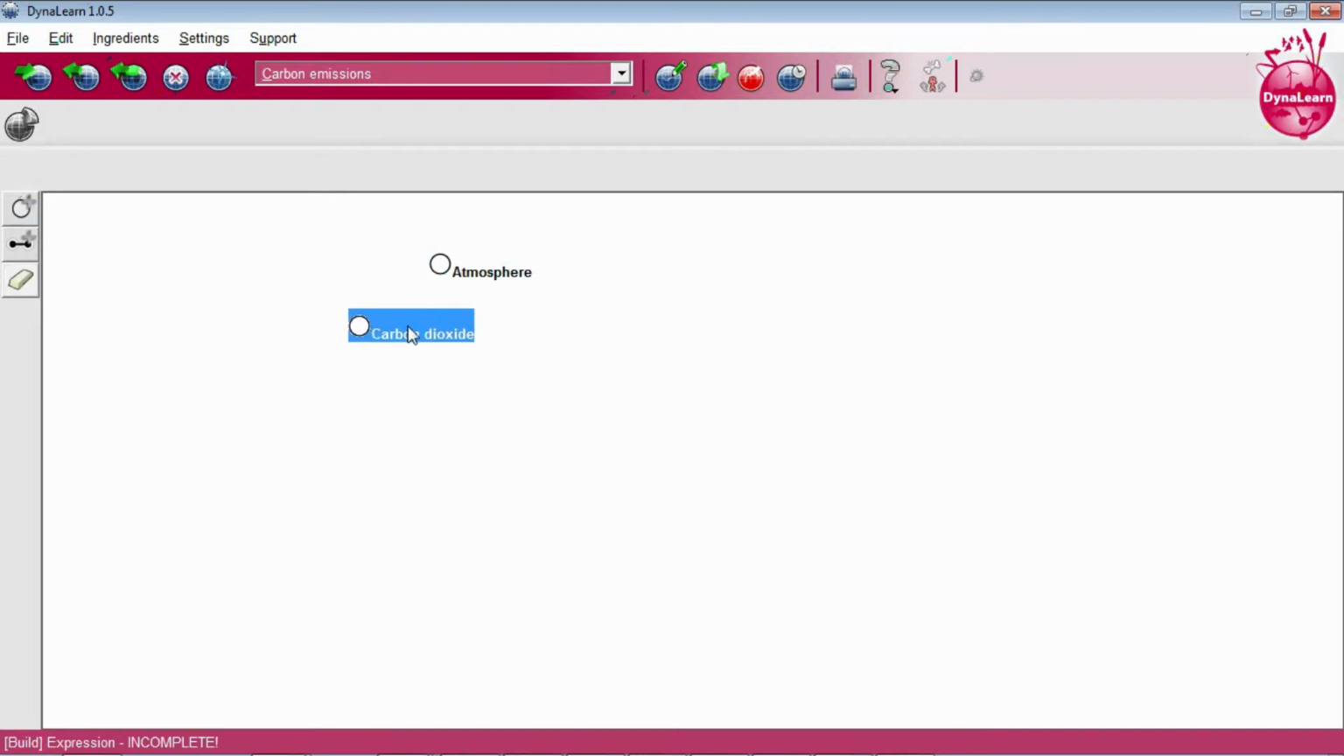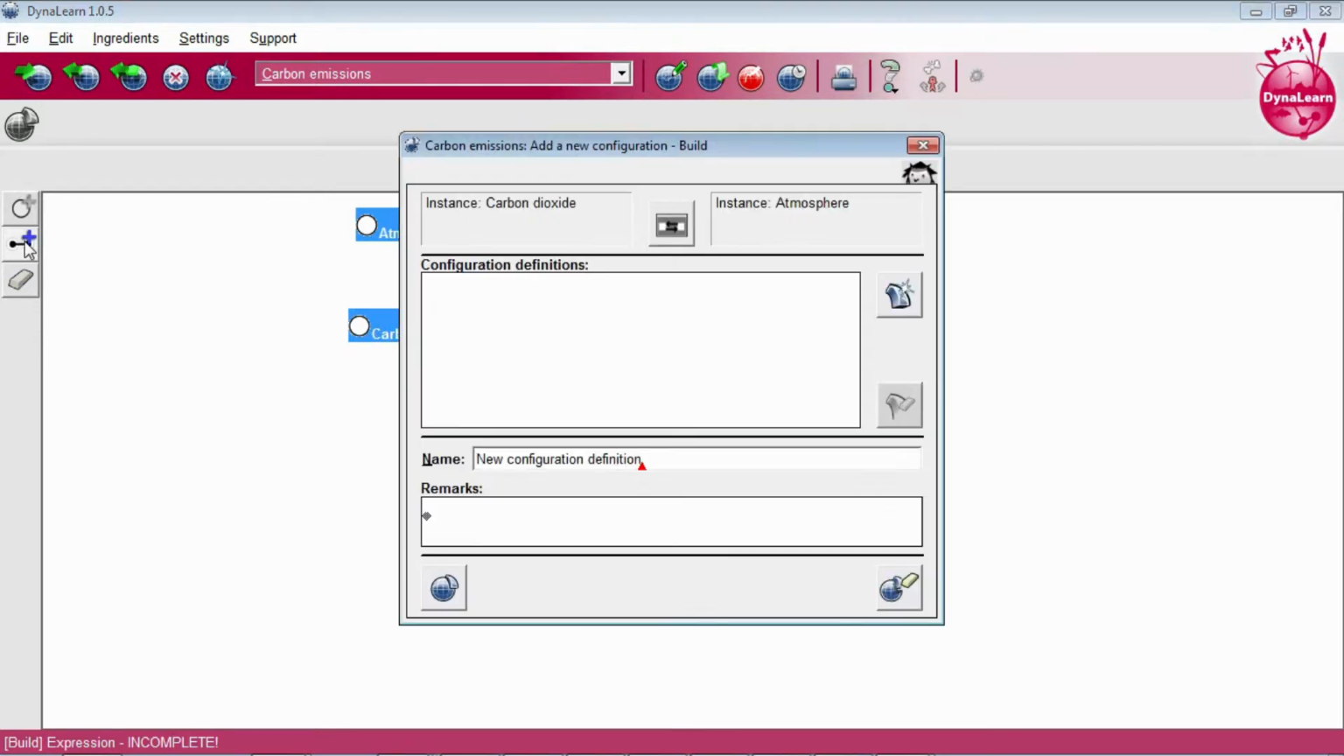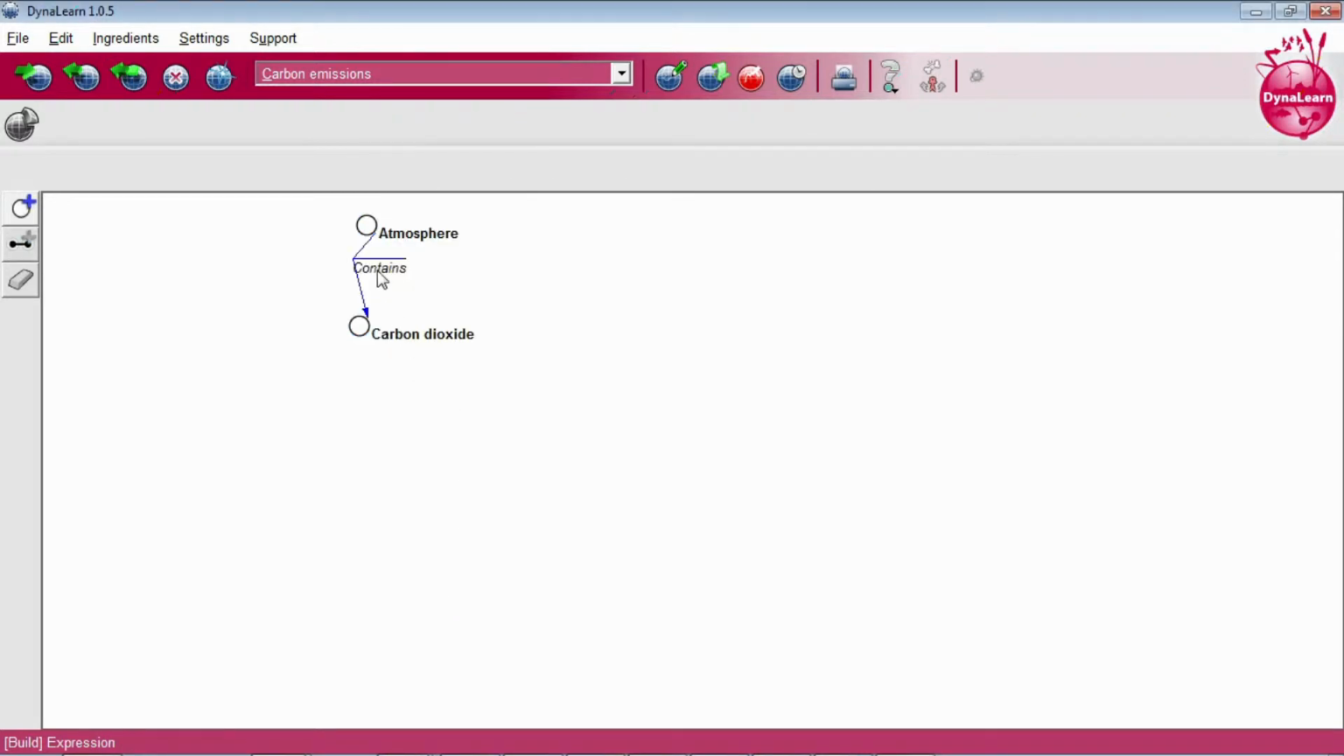So now I have carbon dioxide and I have atmosphere. And I want to indicate that the atmosphere contains carbon dioxide. I will represent this information using a relation. To add a relation, I select atmosphere, then I shift click on carbon dioxide, and then the Add Relation button becomes active. I press this button and I will call this relation contains. So now I have carbon dioxide contains atmosphere. This is not what I want. I want these arguments to be the other way around. So I click the Switch Arguments button and now I have atmosphere contains carbon dioxide. Then I press Apply Changes and the relation appears.